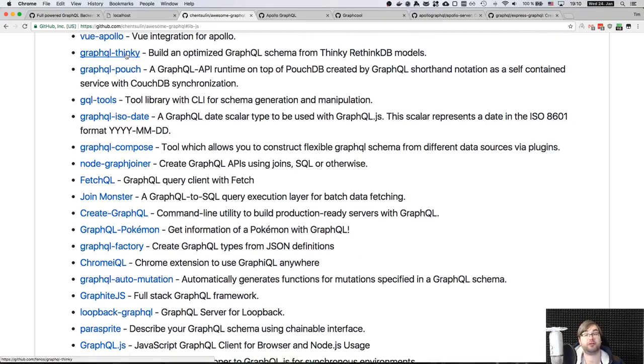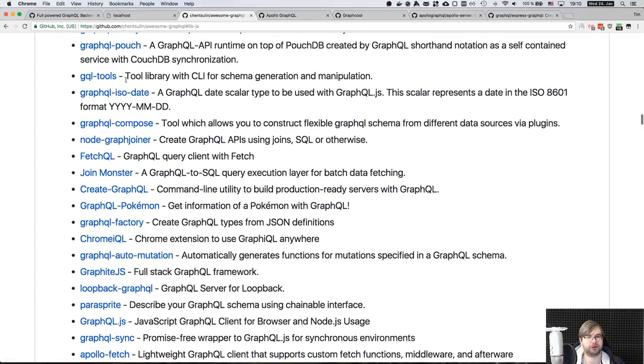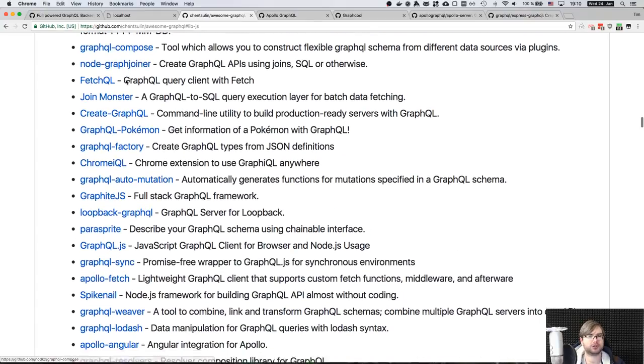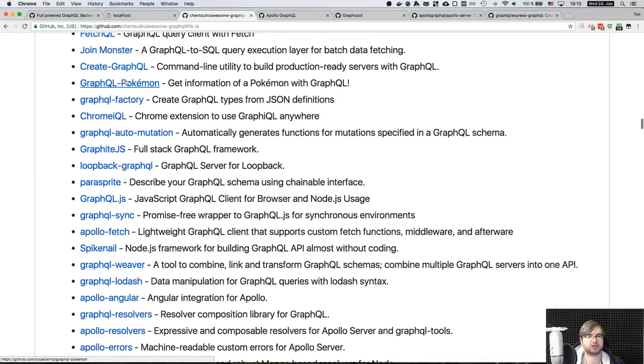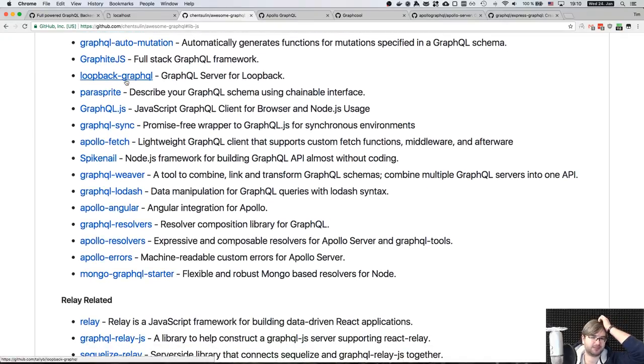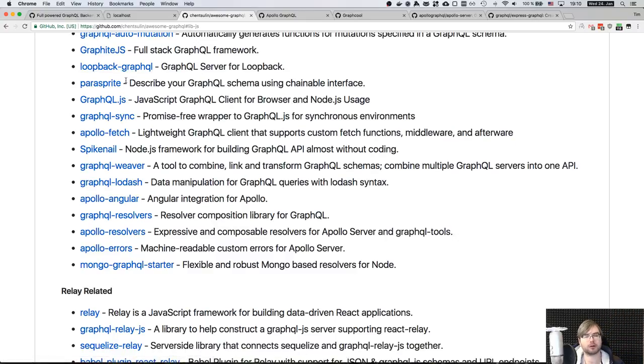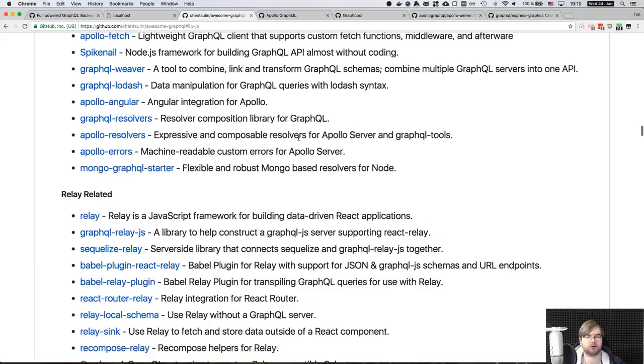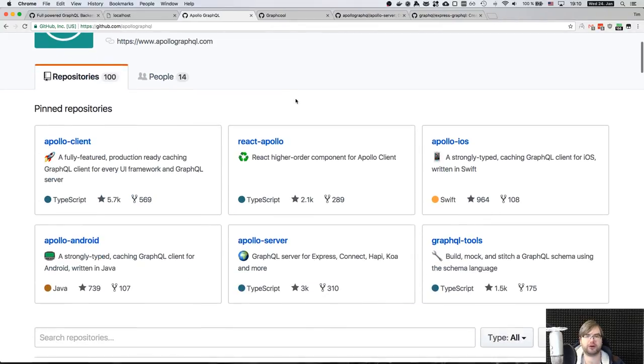So there's a RethinkDB adapter for it, which is kind of nice. I mean, that's actually pretty cool. Okay, let's see. FetchQL, fetch clients, and so on. Okay, basically it seems like Apollo, GraphQL, and the official implementation over Express is what we want to look at, right?